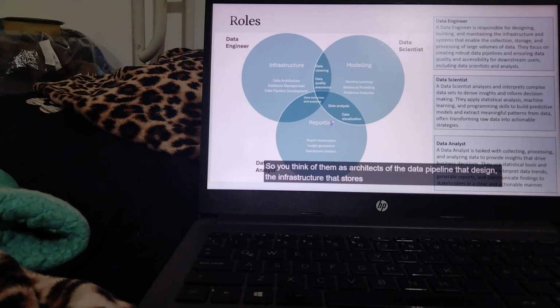They design the infrastructure that stores and processes huge amounts of data, making sure it's clean, accessible, and usable. So data engineers work closely with both raw data and the tools that transform it. And this enables data scientists and data analysts to do their jobs more effectively. And without the work of a data engineer behind the scenes, it would be much harder to analyze and extract the value from data.